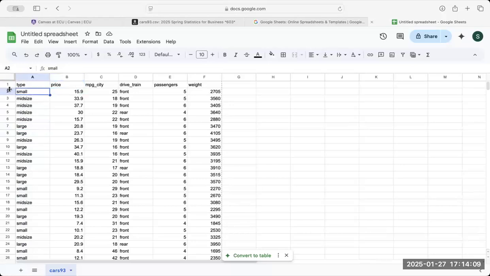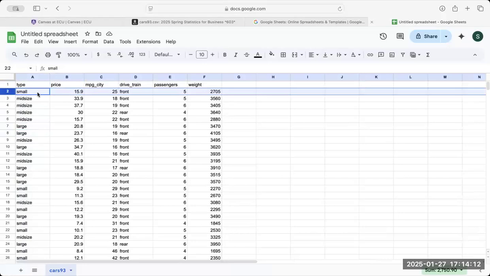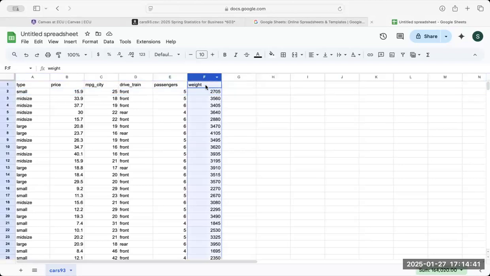We have one car, so this row 2, is one observation in the sample. And this particular car was a small type of car. It was $15,900 to purchase. The miles per gallon in the city was 25. The drivetrain means it was front wheel drive. The number of passengers it could hold was 5, and the weight of the car was 2,705 pounds. So weight, this variable is in pounds, and this price, this variable here, is in thousands of dollars.